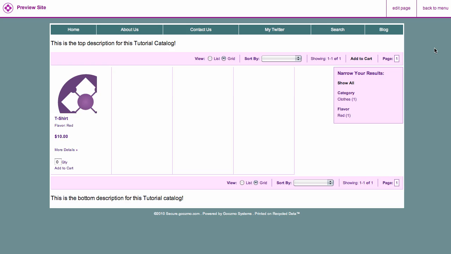So now we can see our kite is purple as we set it. The sidebar is on the right over here. The images are cropping to the top left there. And we do have the quick add to cart, the category for clothes, and now we did change the label there from color to flavor. So you'll see there that it's now flavor instead of color.